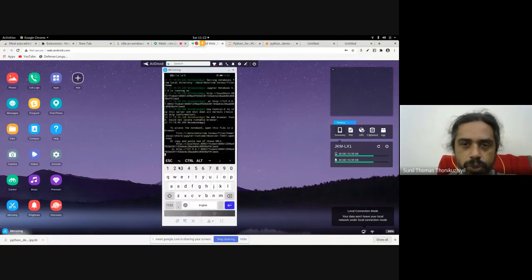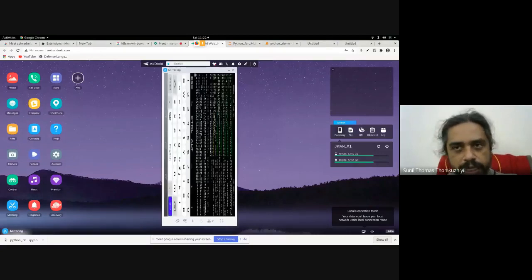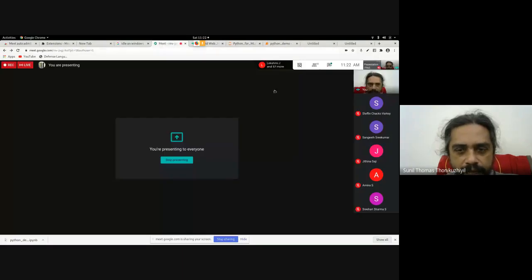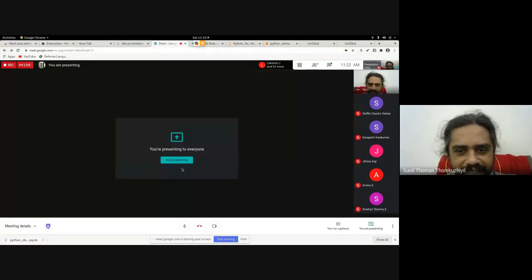So for others also it is an exercise you should do, especially those who are interested in doing projects, doing later on things like experimentation. This Termux is a good thing to do that.